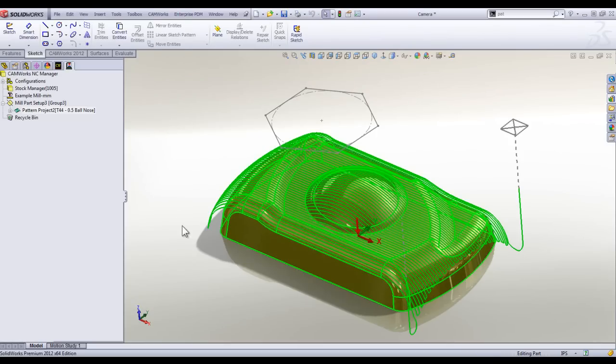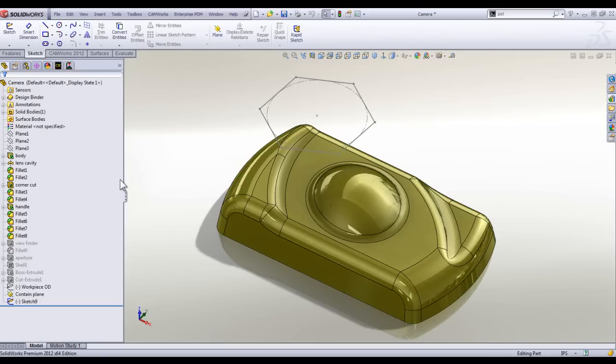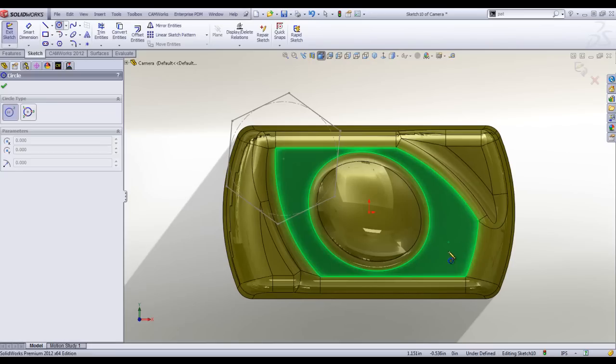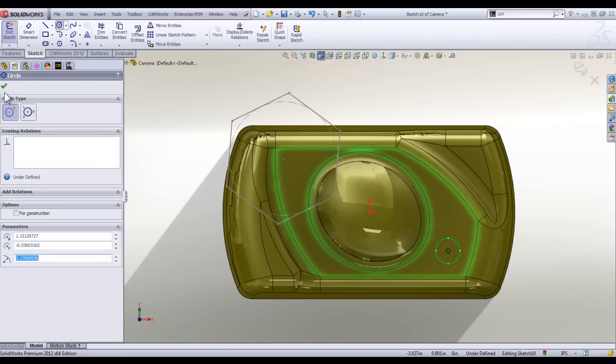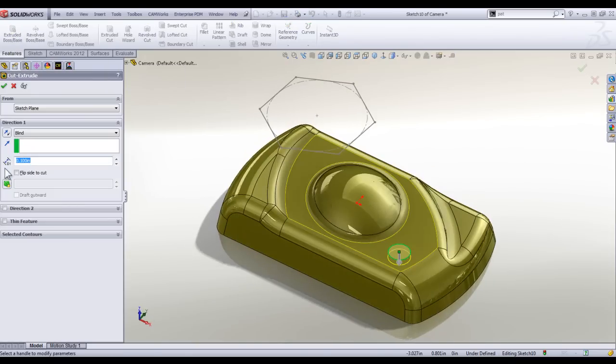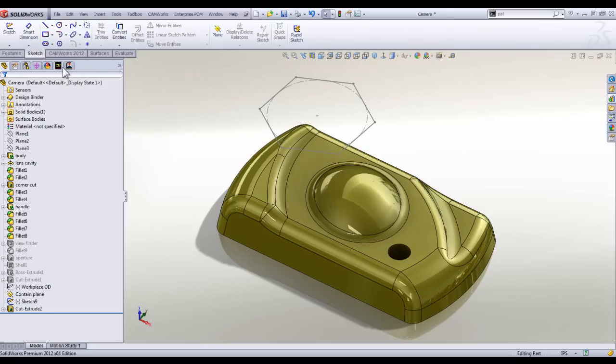If I go into SolidWorks, let me just start a sketch right up here on the face, and sketch a hole, blast a hole through this part, extrude cut. I'm just going to select through all. So now we've got that there.